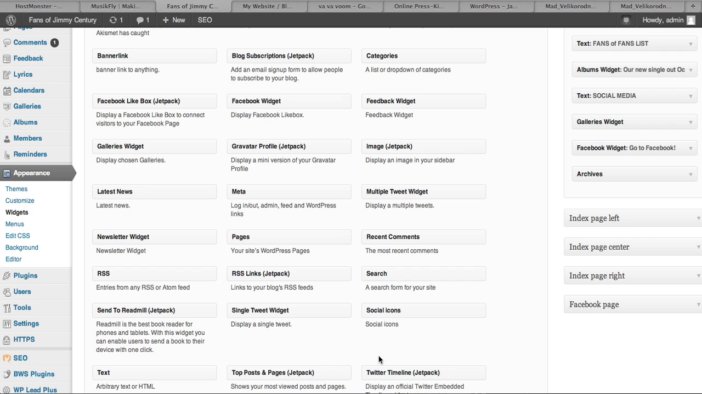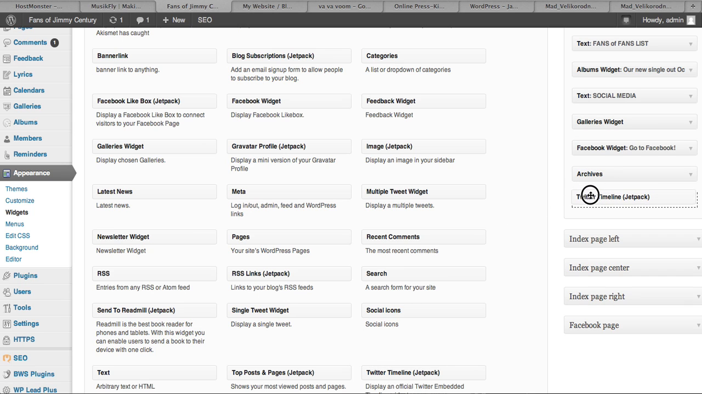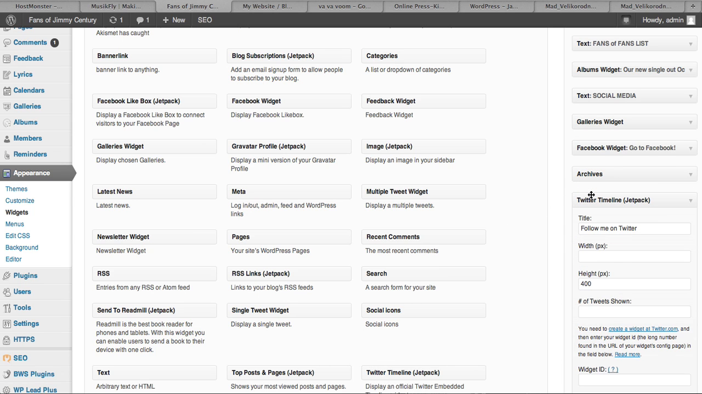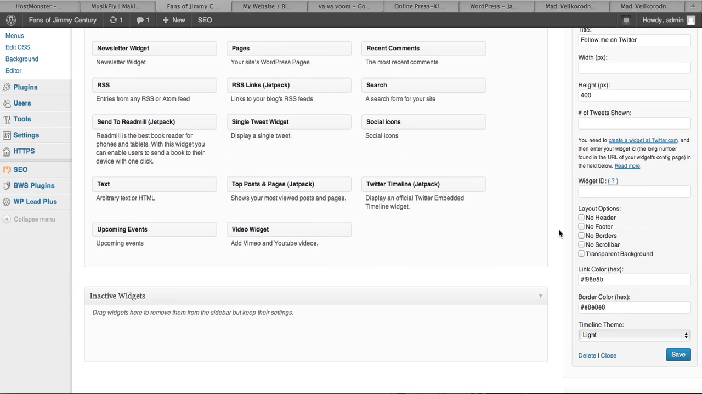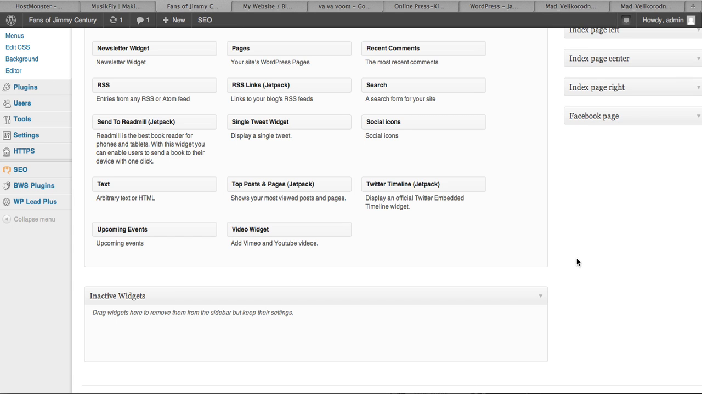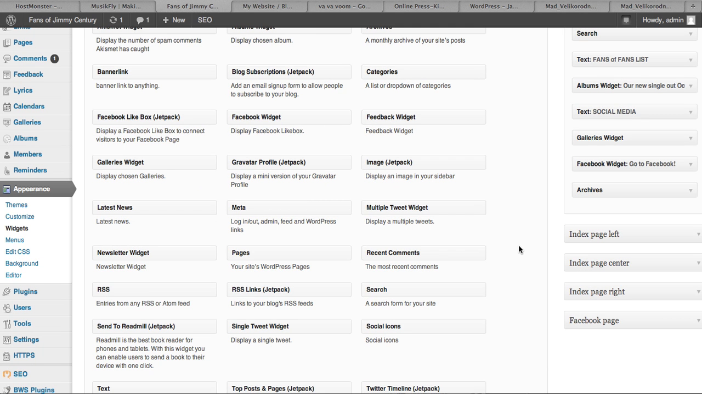But they also have a bunch of pre-made widgets. So if I wanted my Twitter to show up, I would just grab that and drag it over to whichever widget area I wanted and place it there. And now it's there. I have to fill out a few things on some of these widgets as far as height and that kind of stuff, but I actually don't want to do this, so I'm just going to delete that widget off my widget area. So those are how widgets work.